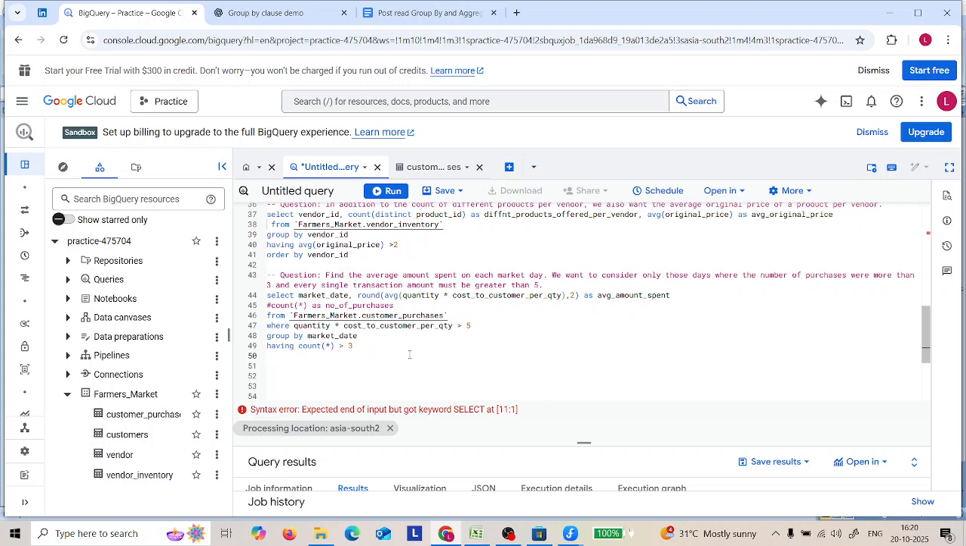So here we learn about the aggregated functions, group by, and the having clause. I have some more questions, but currently let's stop it here. So thank you.